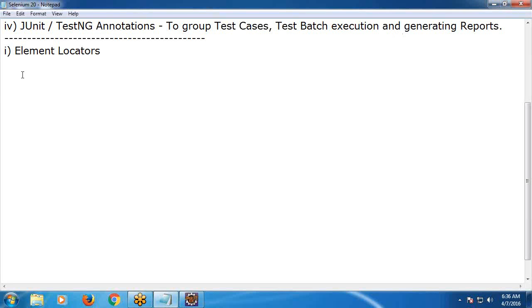Tell me, Smita, Selenium supports 8 element locators. What are they? Okay, you are absent now. You tell me, Gurunath Natarajan, Selenium WebDriver supports 8 element locators. What are they? Niladri?